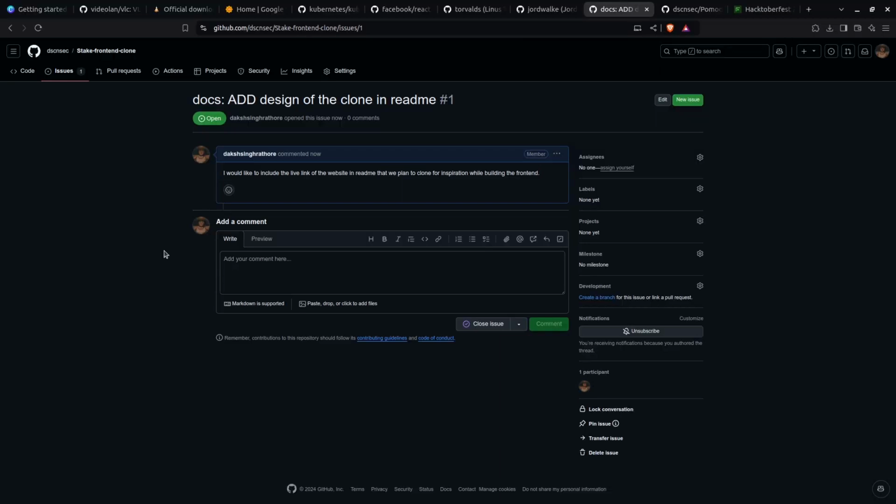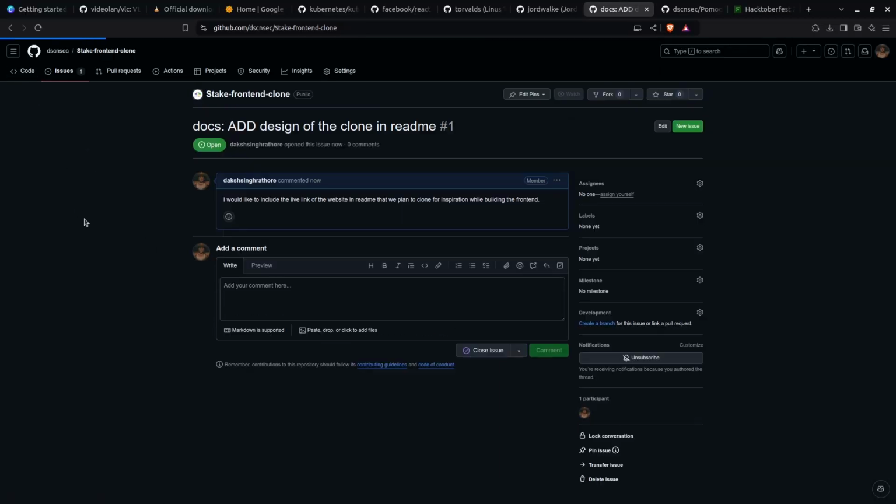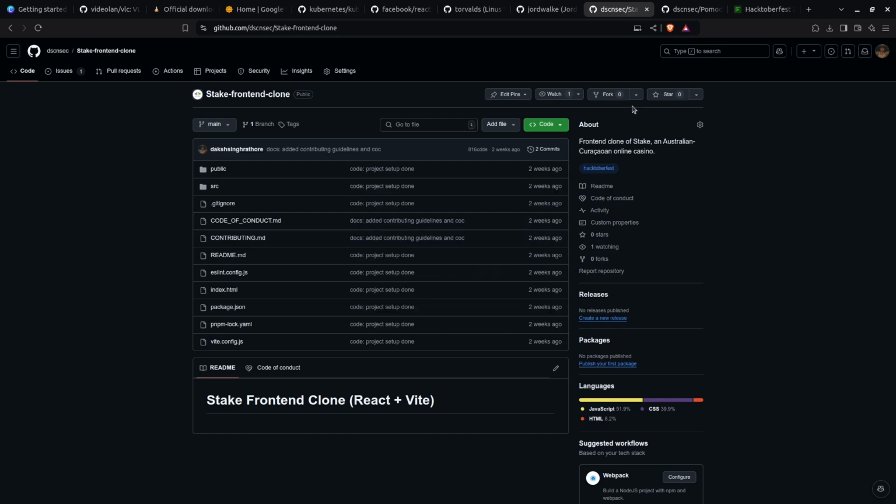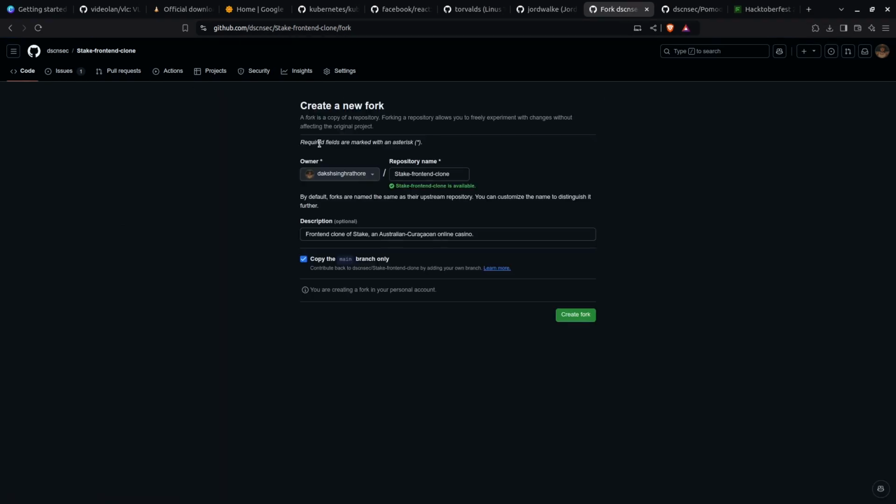Yeah. Next, you will need to fork the repository, which essentially means creating an exact copy of the existing repo under your ownership. So just click on the fork button. You can clearly see here I am the owner of this fork. Now create fork.